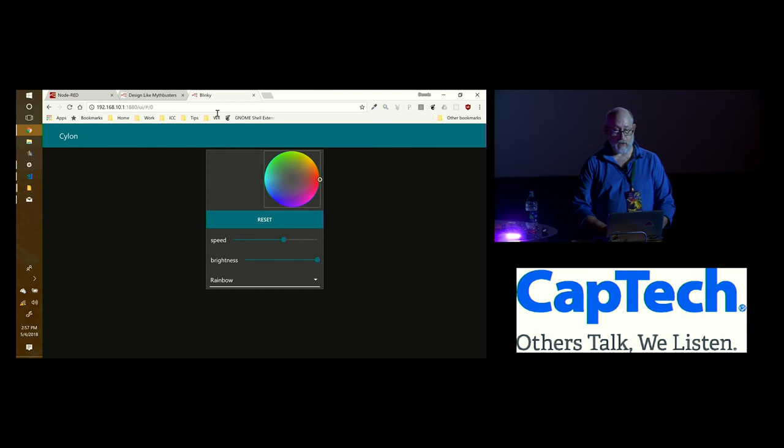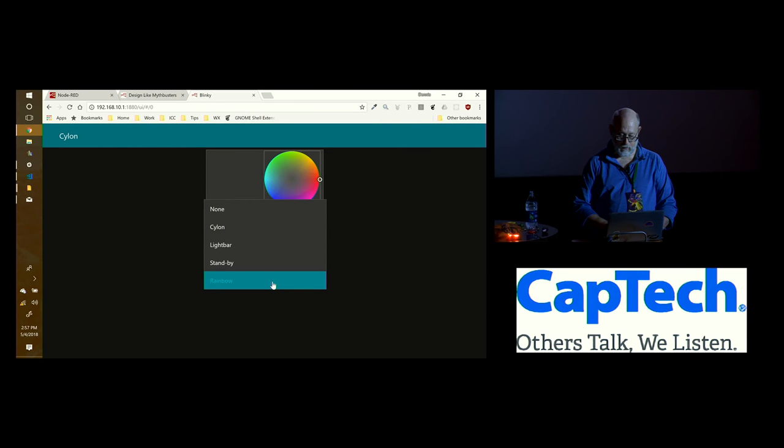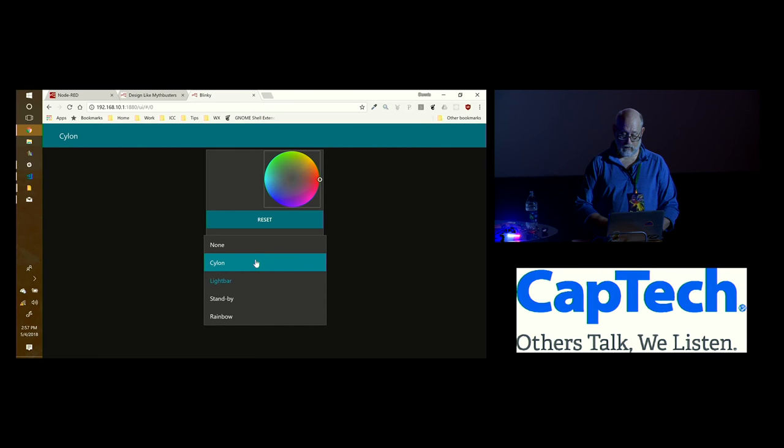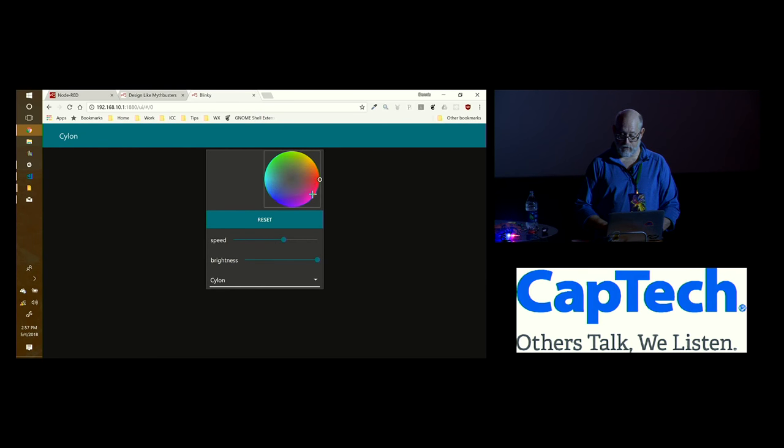This is Blinky. This is running this little guy down here. And once again, this is Node-RED running. It's Node-RED. I mean, what are you going to do? It's JavaScript, man. There's a JavaScript package that lets me light up these LEDs. It's kind of neat. Cylon, I really wanted to do a rainbow Cylon.